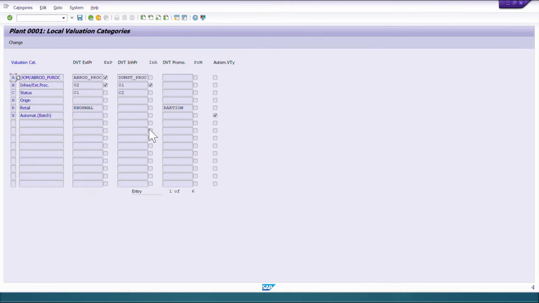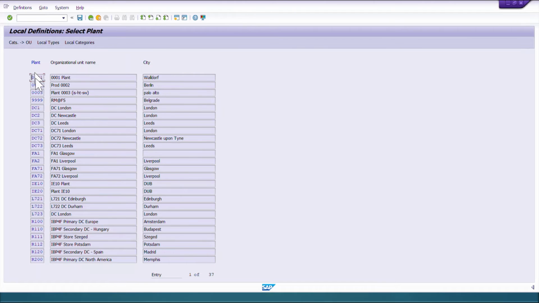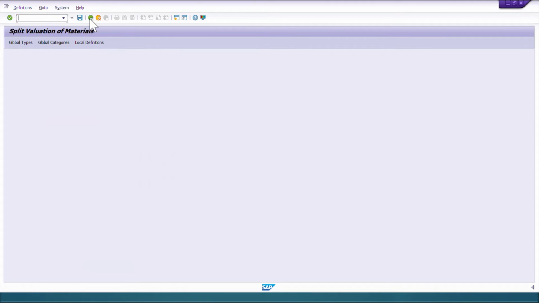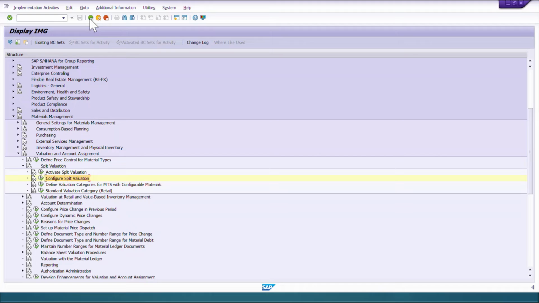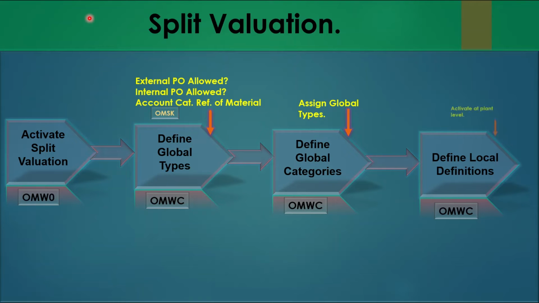Then you can go into local categories. So same. If you want to change, you can change here, but nothing I'm gonna change, so leave it. If you want to activate this again for other plants as well, you can activate. But in my case, I'm just showing as example, so I will activate for only one plant and that's it. Okay, so these are the steps that are required. So I have activated on plant level and code for these last three things is the same, that is OMWC. So you can use that T code as well. So from configuration point of view, all things are done, nothing much is there.